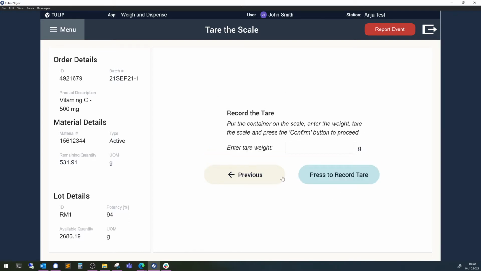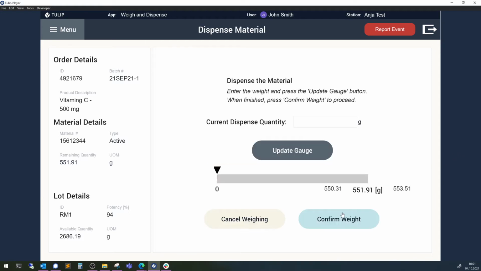Then I get to record the tare. Of course, here I'll put the container on my scale. I will enter the weight that my scale reads, and this is actually 20 grams. So I type this in and I press to record the tare, and I get to the next step where I'm now actually weighing in my material. As this is gross weighing, I put my whole container on the scale, and this will actually give me a weighing quantity of 500 grams here.